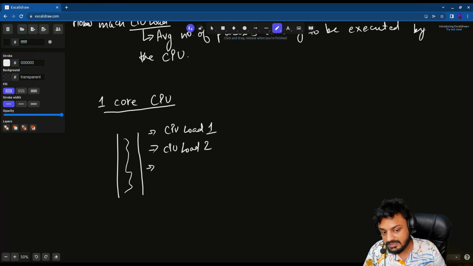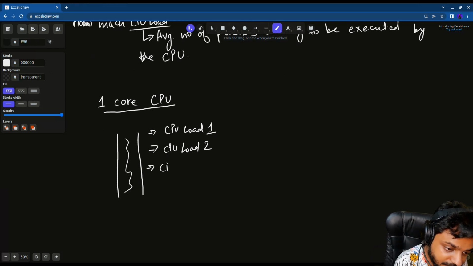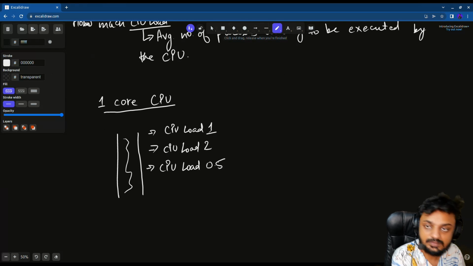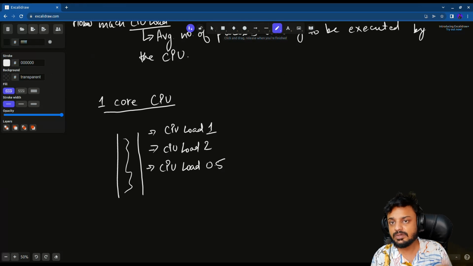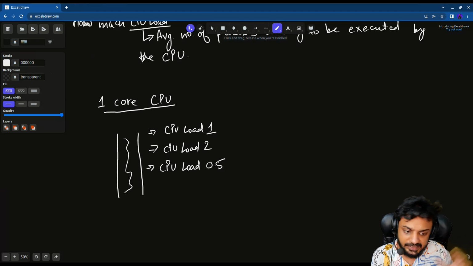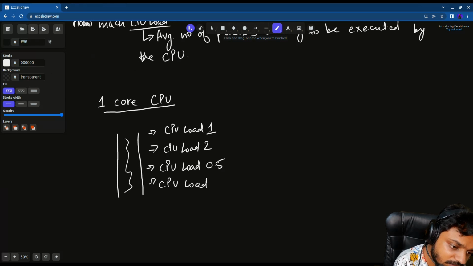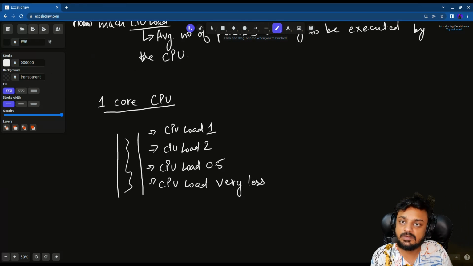Similarly, if this road can handle 10 cars at once but 5 cars are there, then we can say that the CPU load is 0.5. And if there is no traffic on this road at all, or very little traffic, maybe it's night time, then we can say that the CPU load is very low. Not exactly 0, because that can't be. There are some processes always running in the system that are running the system, so it won't be 0, but it would be very low.